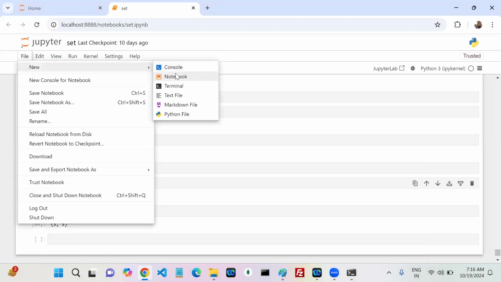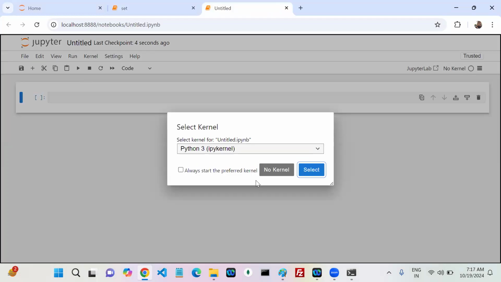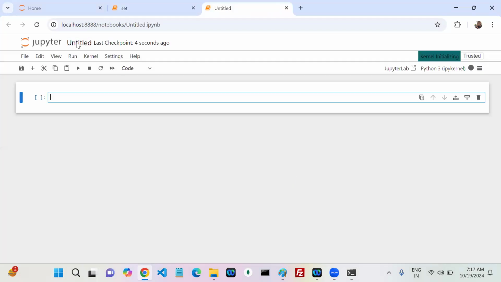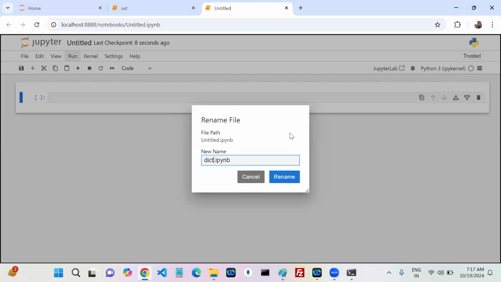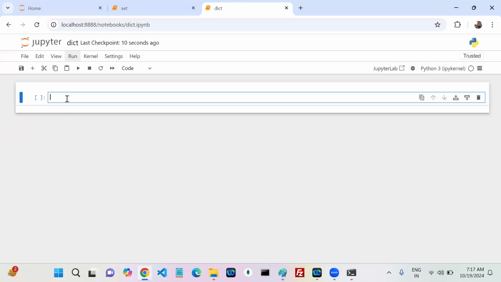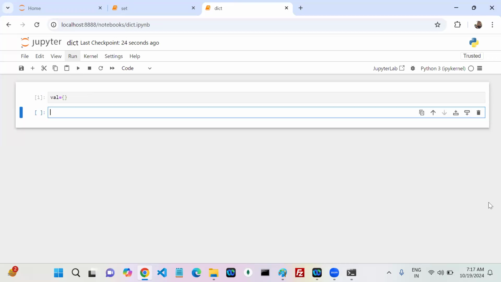Why we go for dictionary in Python? Okay, let's go with the new notebook. Tell me how we can create the dictionary. I'm going to write like this, val equals to something like this. What is the type of this val? Set. Okay, 90% we are telling like set only.